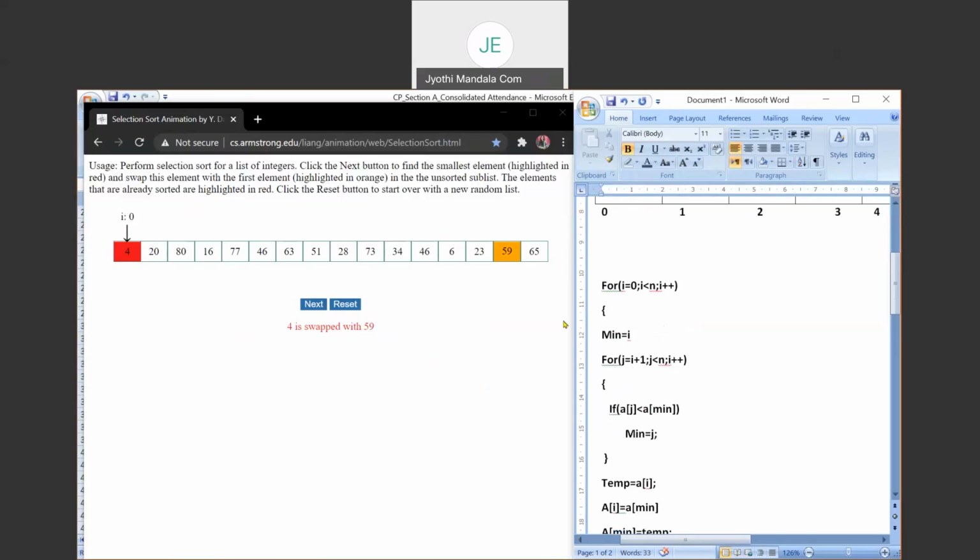So this is what we have done for I equal to 0. Now for the next iteration, what happens? I value will be 1. If you see, I value will be 1. Now minimum value will be 1 now. Okay. Now for j equal to I plus 1, j will be starting from here. Okay, and then A of j will be compared with A of minimum value, 20. If it is less than, then the minimum index will be shifted. It is not the case.